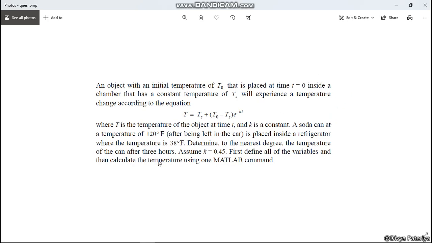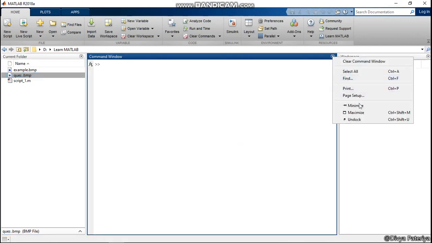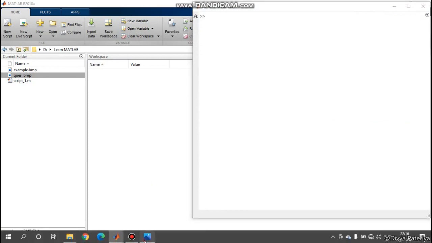First, you can pause the video, start reading the question and try to solve it on your own. I will solve it right now for your reference. So if you want to do it on your own, you can start doing it. I will just solve it. So I will just minimize it. I will undock the command window so that we can see all the content that we are writing clearly.